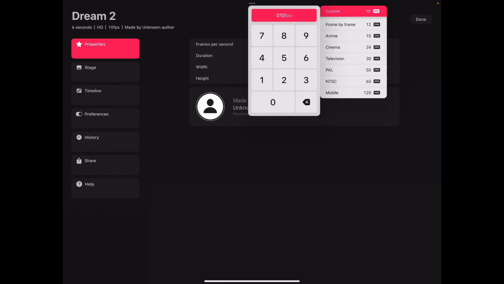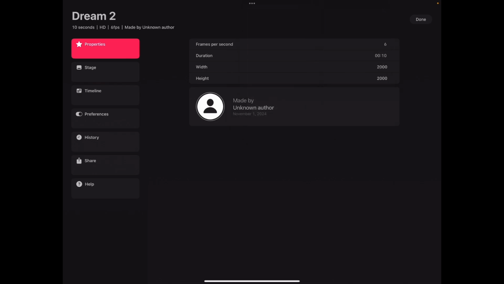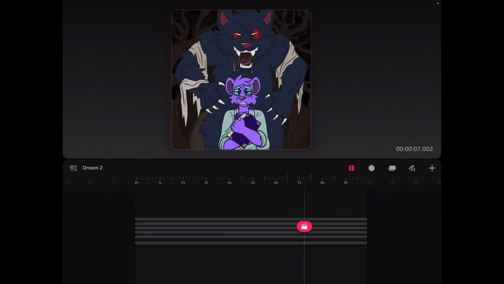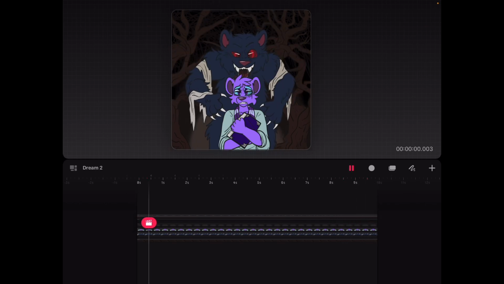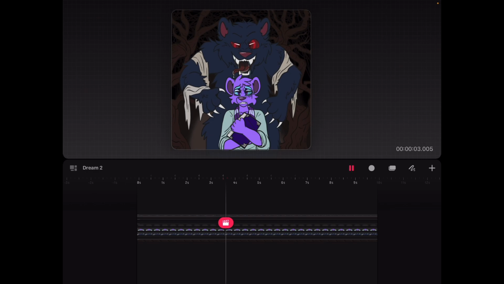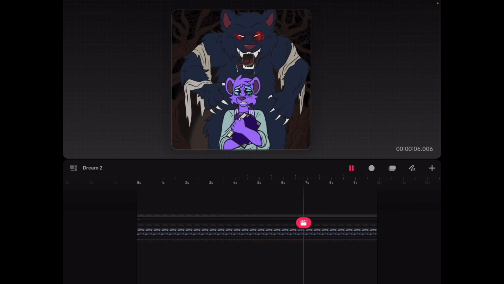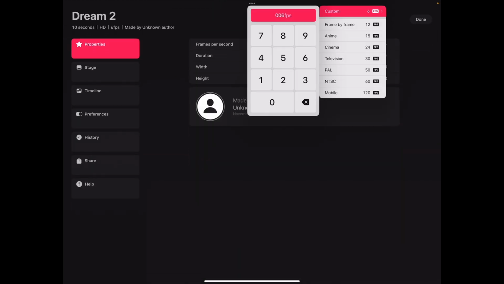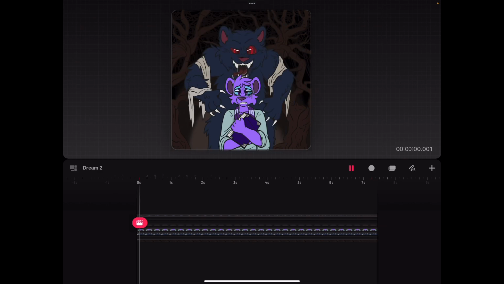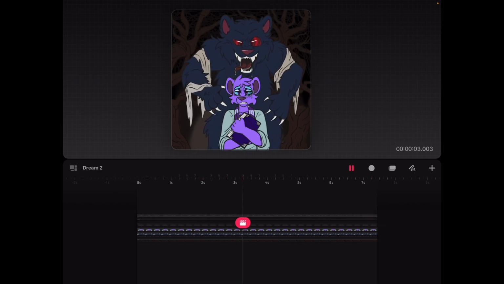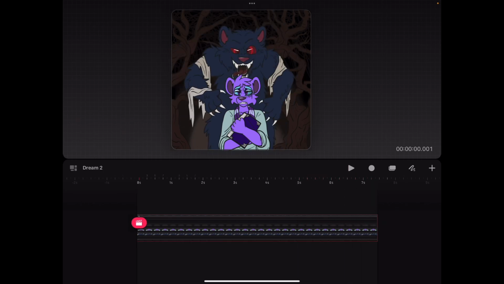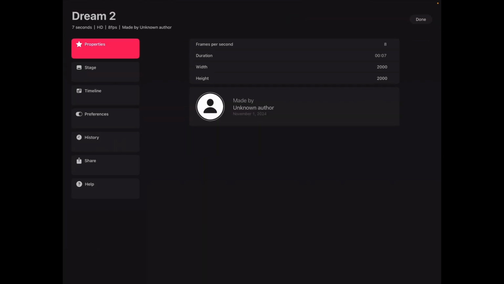Let's do more like 6 frames per second. Looks a little bit better. Maybe 6 is too slow. Let's go 8 frames per second. Oh, that looks really good, I think. Okay.